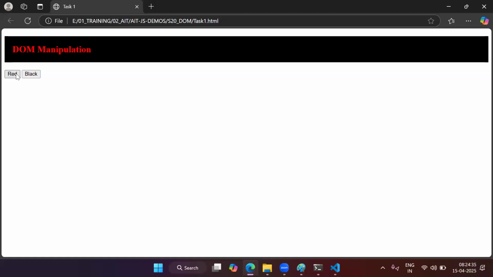So on demand, if you are getting the styles, then it is called dynamic styles. On demand, if you are able to change your user interface, it is called dynamic user interface. And dynamic user interface is possible only with a language called JavaScript. We can create dynamic user interface with only one language, that is JavaScript.